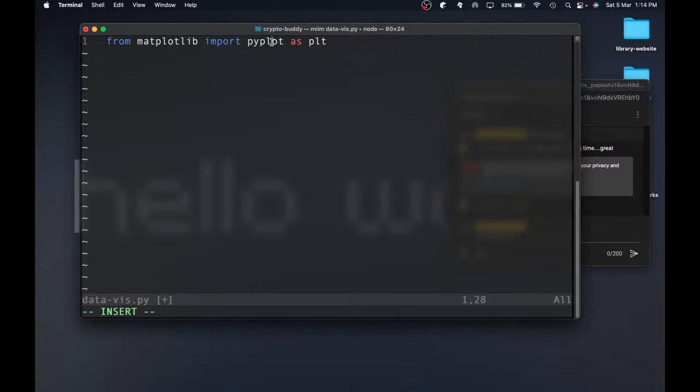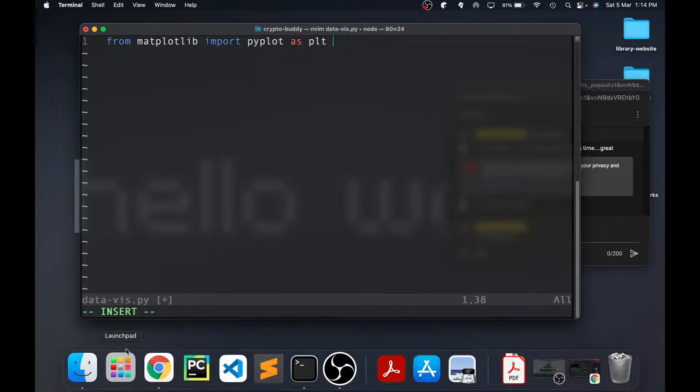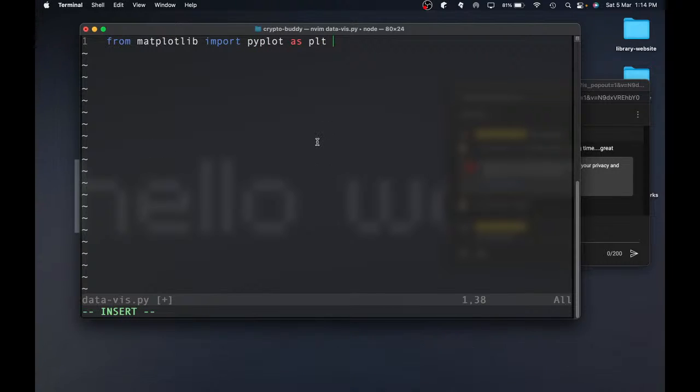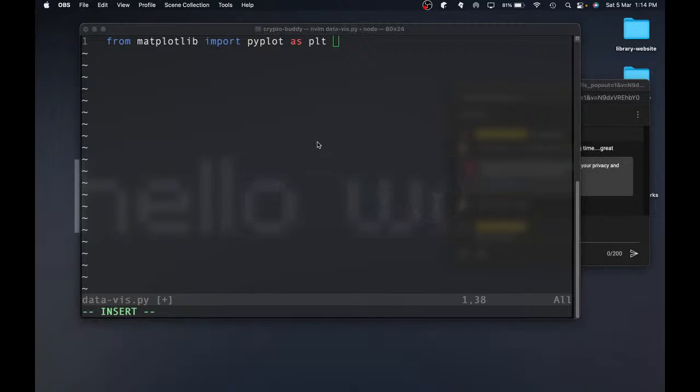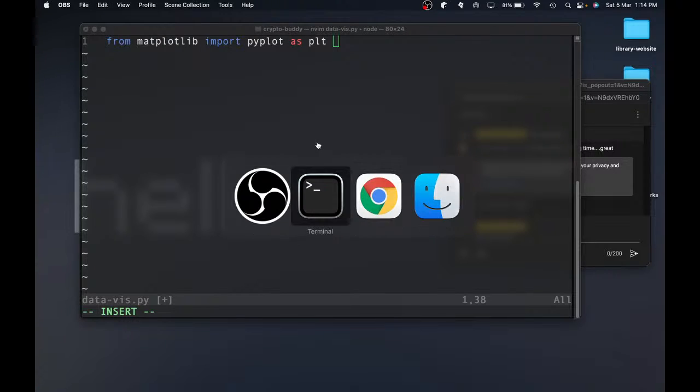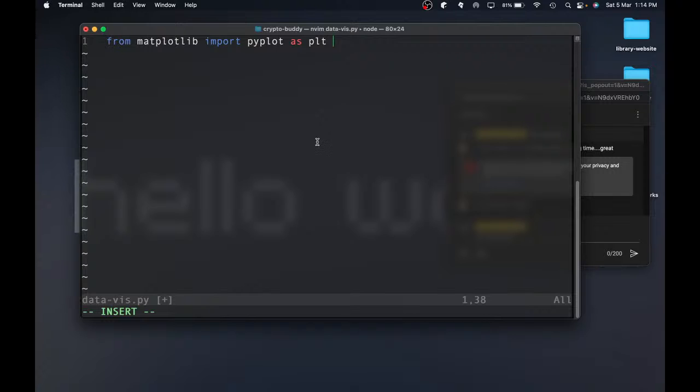If I face any issues and difficulties along the way, then maybe I will switch to VS Code. But the main reason I'm not is because I don't want to open up a ton of apps. Since I'm streaming, I already have OBS and all of that open, so stuff gets a little laggy. So that's why I don't want to do that.